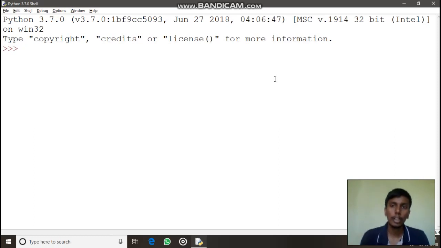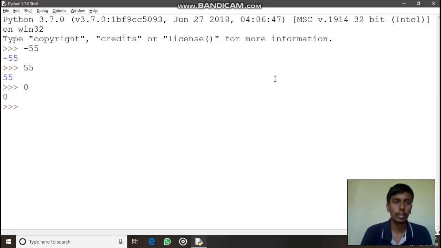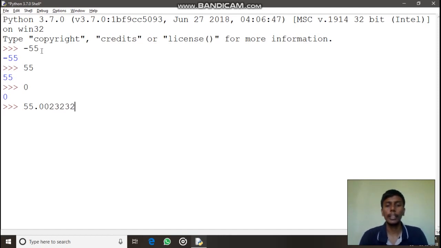So an integer is a whole number. It can have a plus or minus sign. So minus 55 is a whole number, 55 is a whole number, 0 is a whole number. These are all integer data types. An integer data type only has a number, whereas a floating point data type will have a dot followed by many other digits. So this is a floating point number. Now this is not a whole number. It has a fractional part which is represented by this.